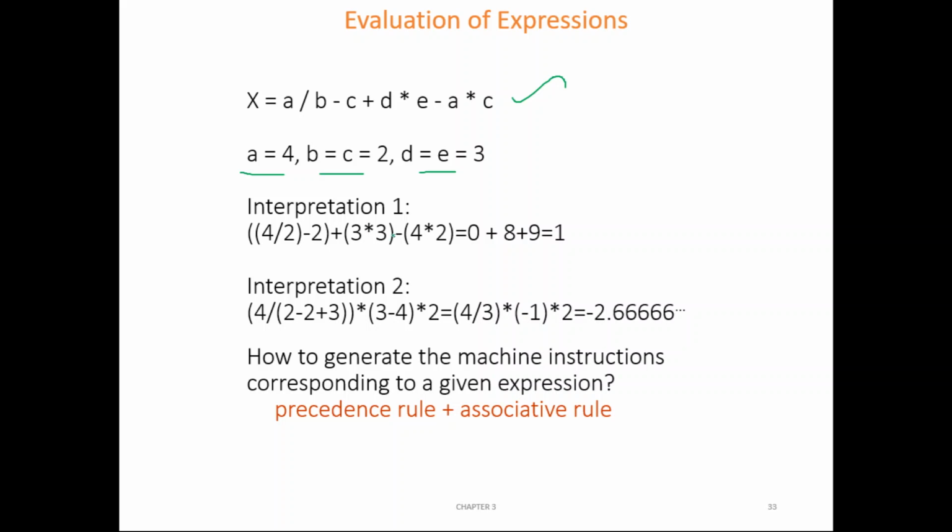I think there is something wrong here. It is actually 0 plus 3 threes are 9. So 0 plus 9 minus 8, right? So this is 0 plus 9 minus 8. So the result is 1.